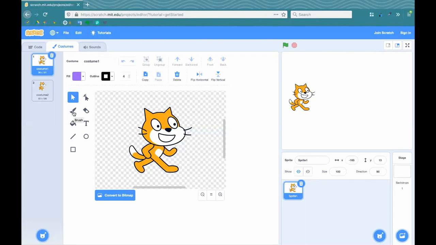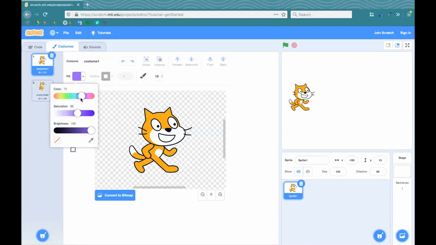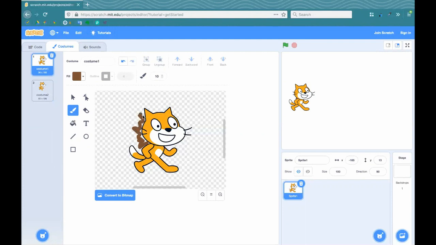So I can use the brush to create a lion's mane. Let's see here. Get some brown. Yeah, that looks good. Clicked on the brush, so I can go in, sort of draw a mane. Not sure if my mane looks that good, but it's okay. You get the idea. Doesn't have to be pretty. It's not art class.